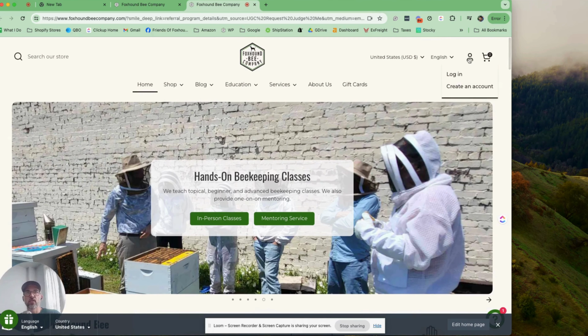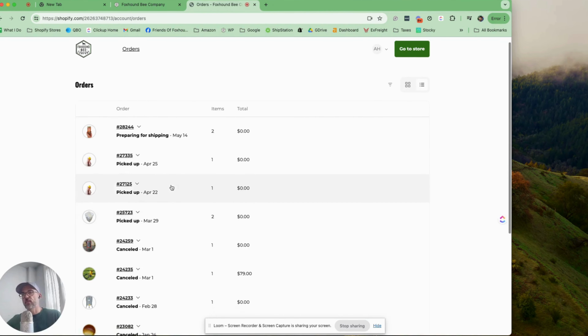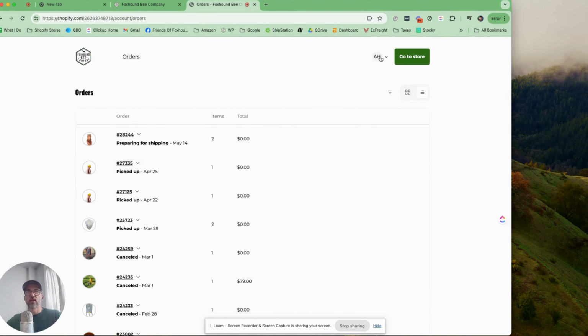The other way you can do it is you can click this little man right here and it will bring up a place where you can log in. It automatically brings you to the orders that you've made, so you can see your whole order history associated with that email account. But I'll go back to the website.